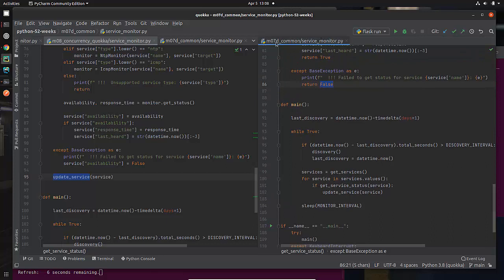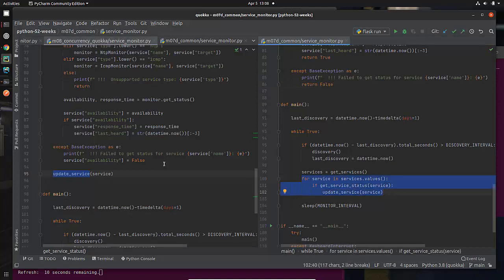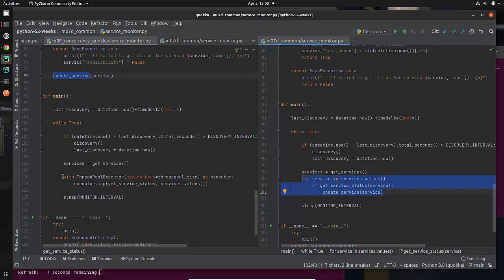So this is the M07. I did this. This is my M08 concurrency. I did this right here, and I just changed to have update service in this call. Everything else is exactly the same.